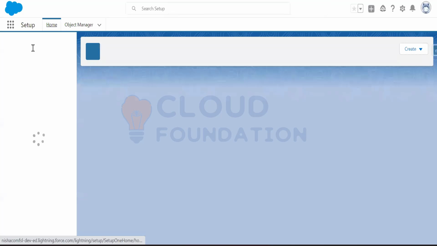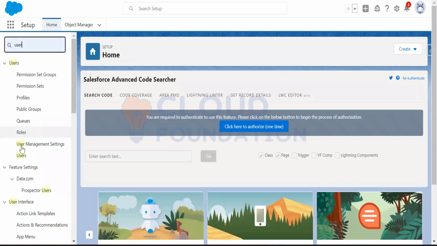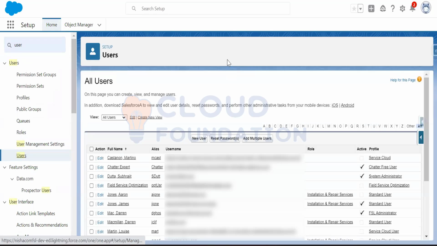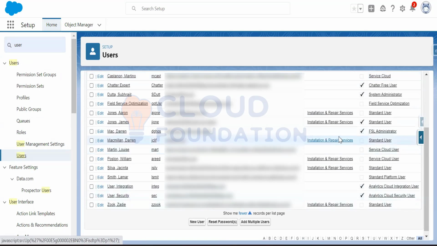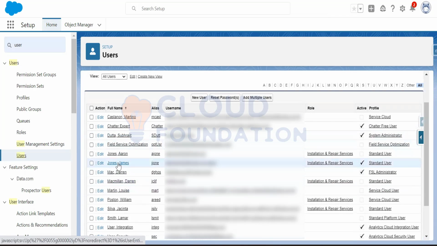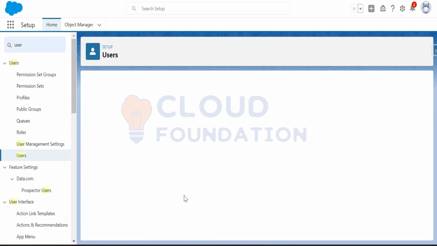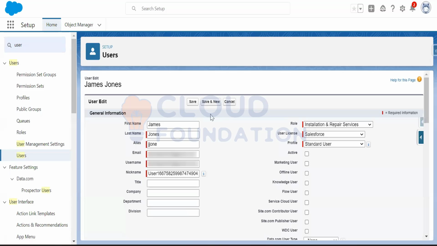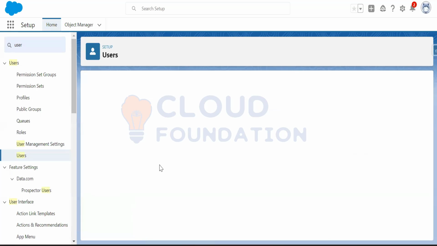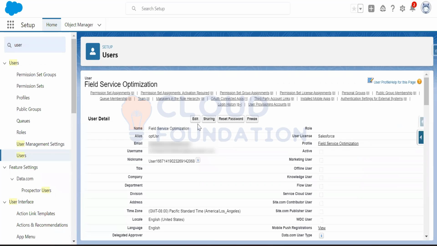Yeah. So first, what I'll do, this is system admin, and this is chatter free user, standard user, James Jones, and what I will do first, let me deactivate James Jones. And then activate that field service optimization user.